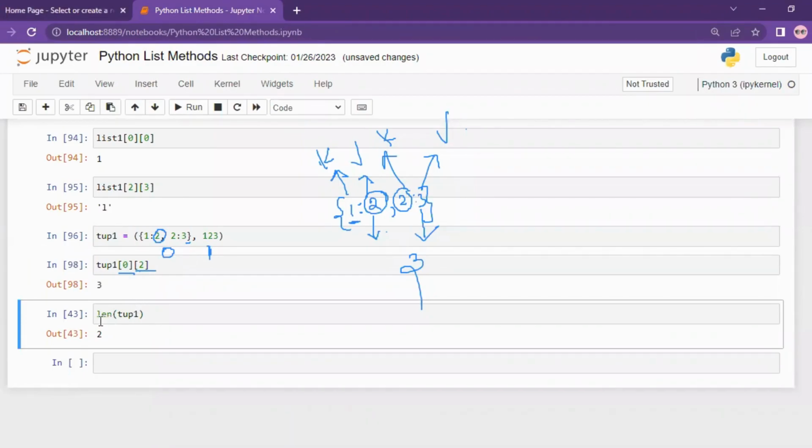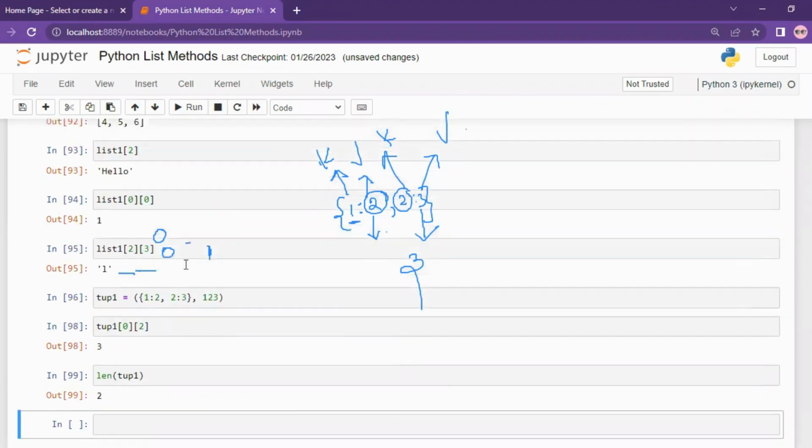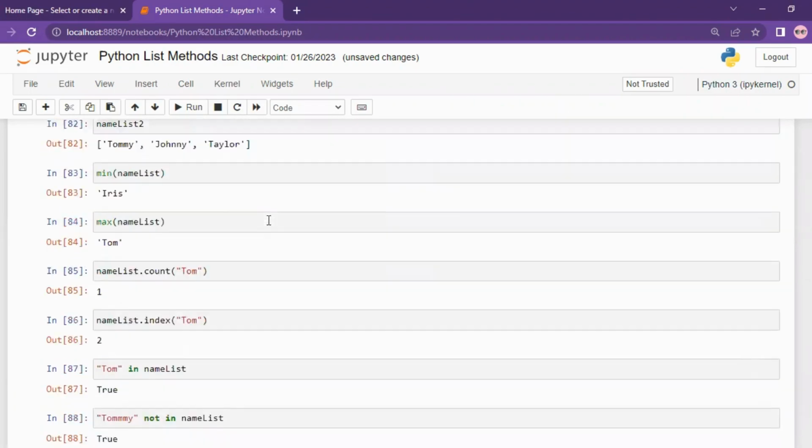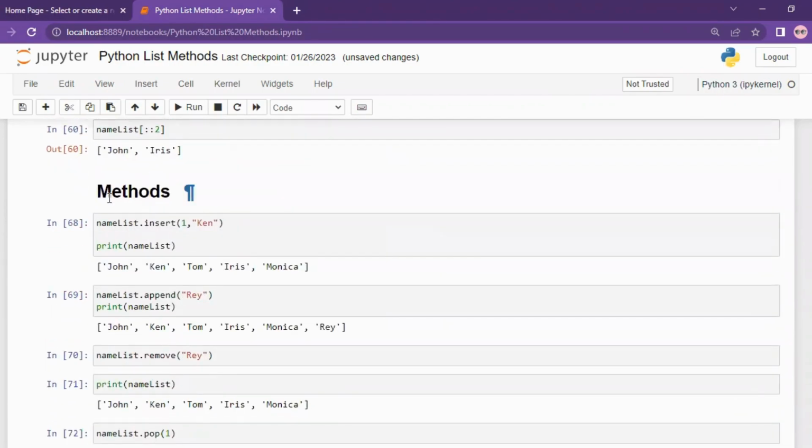And the final example is just finding the length of tuple 1, that would be 2. So the first item is a dictionary and the second item is an integer here. So with this, we have covered most of the methods in the list data type, and there are a few other methods as well. But these are the major methods that you will be using.